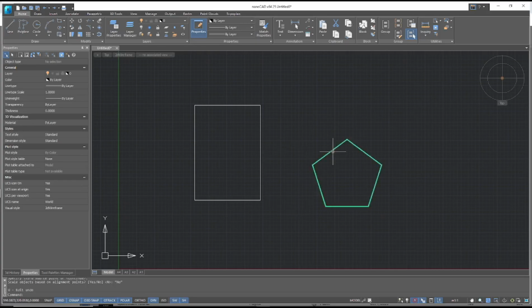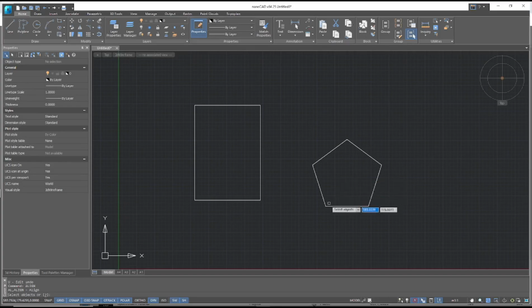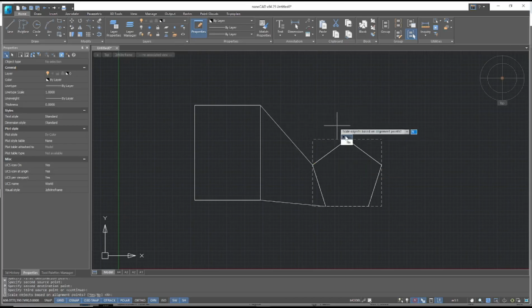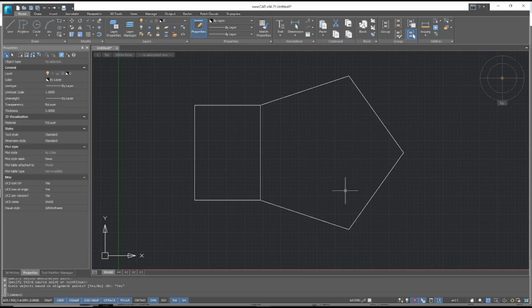So here I will undo, and you can type align again, press enter, select the polygon object, click from this point to here, and the second point from this point to here. Press enter again, and then you can choose yes to resize the object.